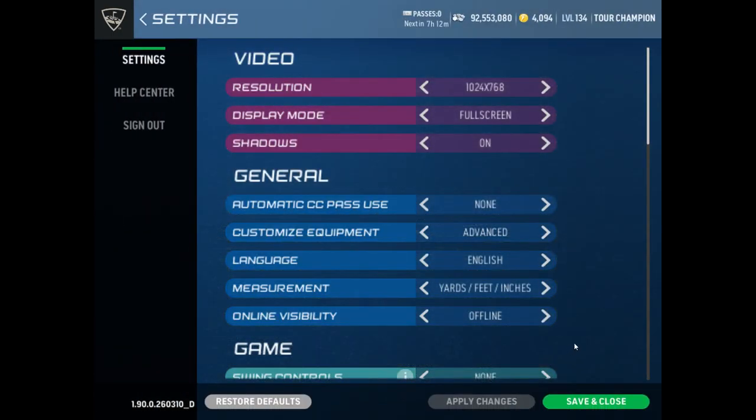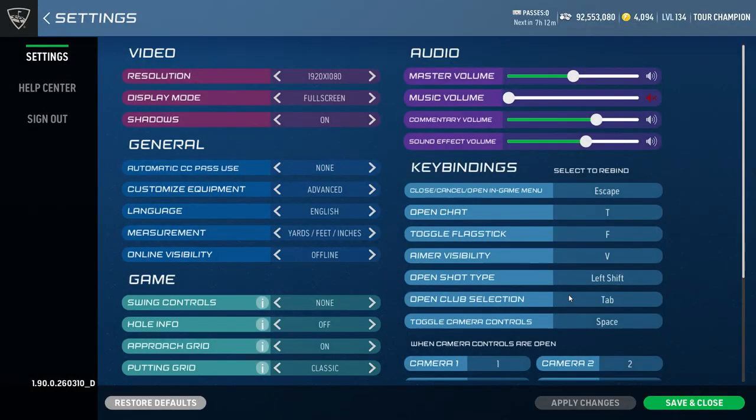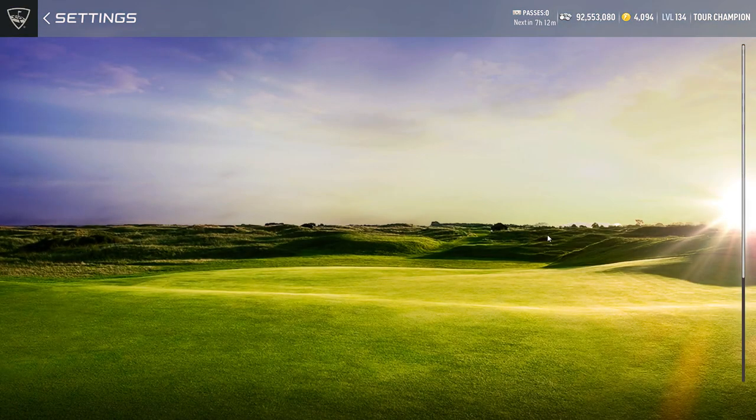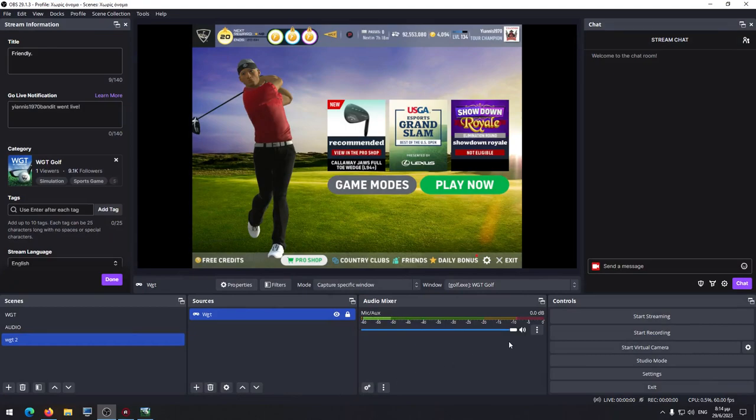Let's go again to, instead of 1024, let's say someone plays at 1920x1080. Apply changes. Keep changes. Let's go back. And let's see what happened here. Absolutely nothing happened because we haven't closed OBS, and it keeps the settings we have done before.